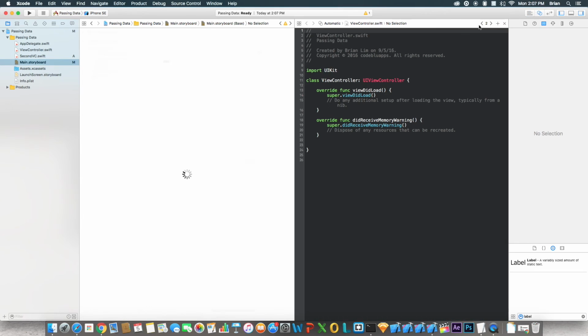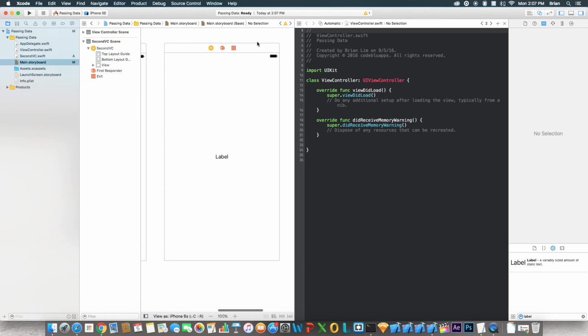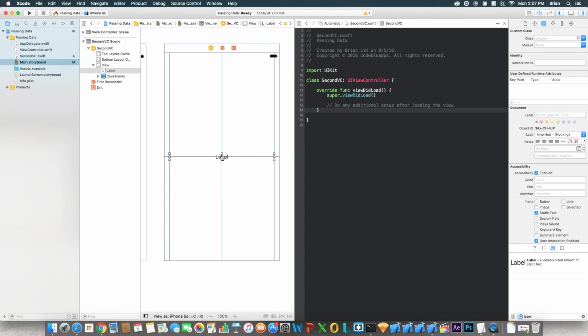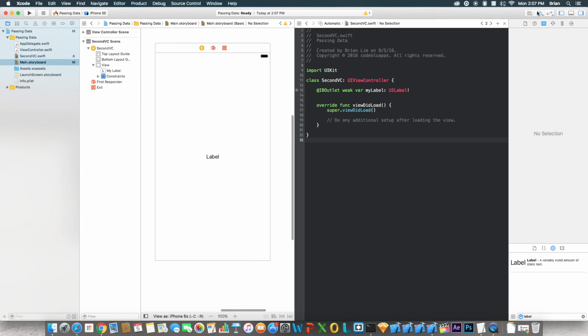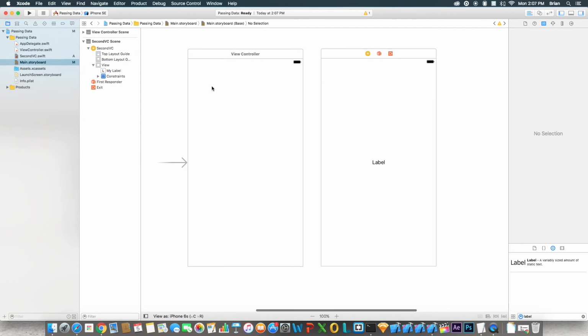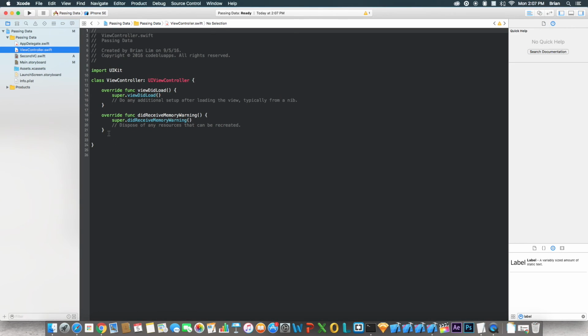Alright. Open up assistant editor. Go to this view controller. Connect the label. Okay. Let's just call this my label. Call it whatever you want, but we're just teaching you how to do it, so it doesn't really matter. Next. I think that's it pretty much for that. Alright, let's go back to the main view controller over here. Get rid of this because we don't need that.